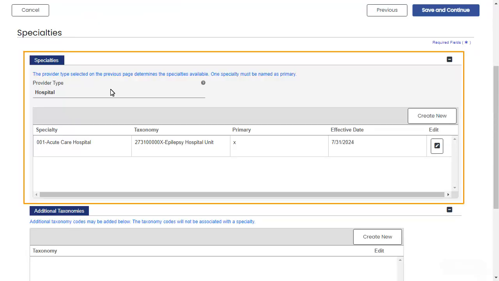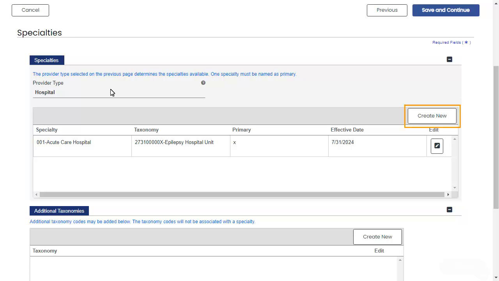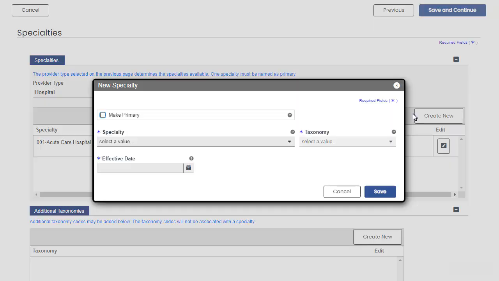Here, you can see we have the Specialties table. If we need to add a specialty, we click this Create New box, located in the top right-hand corner of this table. On the Create New Specialty window, we have the Make Primary checkbox. One specialty needs to be selected as primary, but only one can be a primary specialty. So we would enter our required information as needed here to add our specialty.